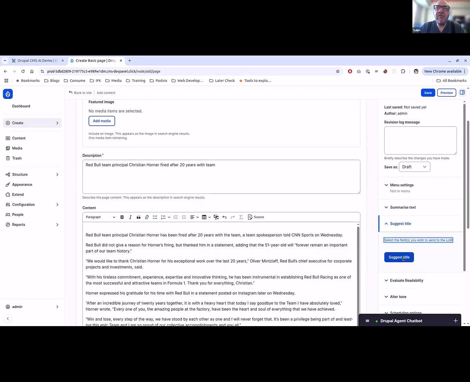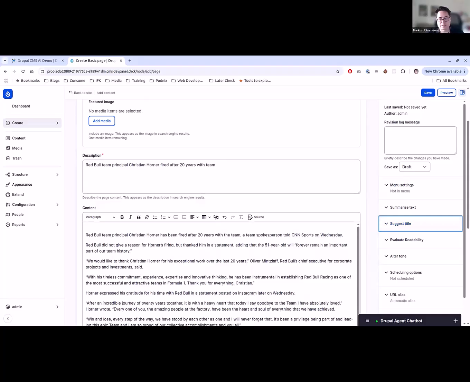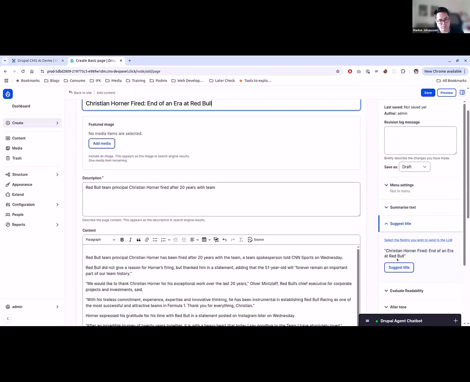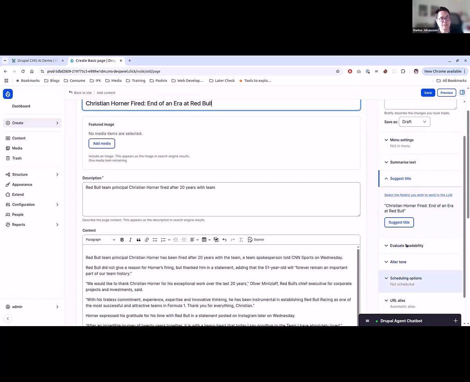Where did you get the content from? You just copied and pasted it from somewhere? Yeah, I just copy and pasted the article from CNN. Yeah. It's some article about Formula One. Okay. So you can just click suggest title. It's gonna suggest a title. So this is just suggestions. You will have to take actions yourself in these cases.